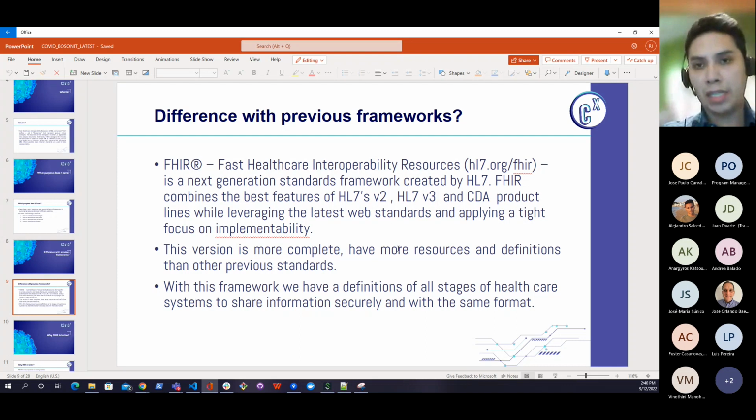This new version is being done by the same organization as the previous one. Previously they have done version 2, version 3, and the CDA. But this one, we think, is much more complete. We have more definitions, and we have extended all of the concepts around it. It's important to add here that these frameworks make developers' lives easier, and this translates into faster and less error-prone development and implementations.